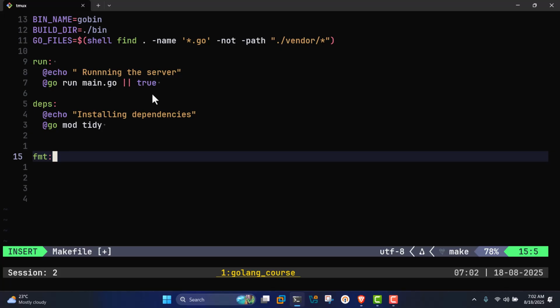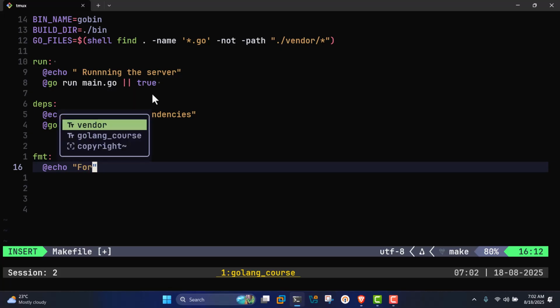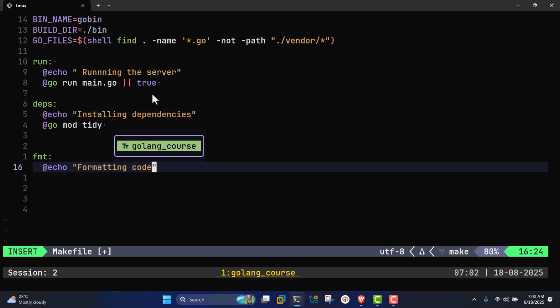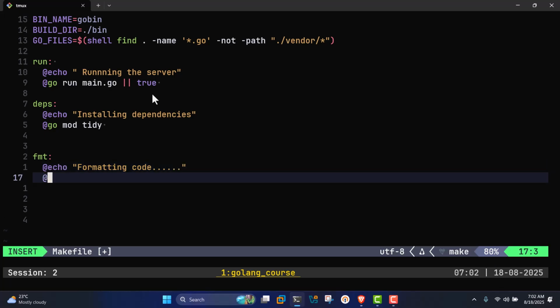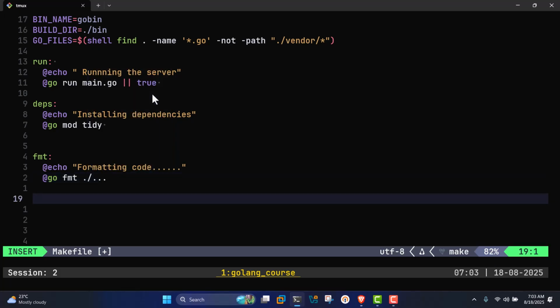Format, we have the echo, then we can do formatting code, and this is going to be go fmt, format all files. So this will format all the Go source files in the current module. We don't have a test folder at the moment, so we'll skip that. We'll go to the build.